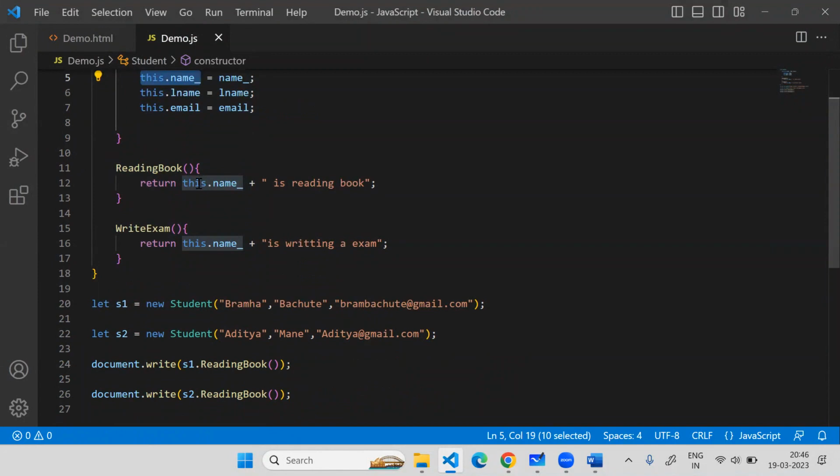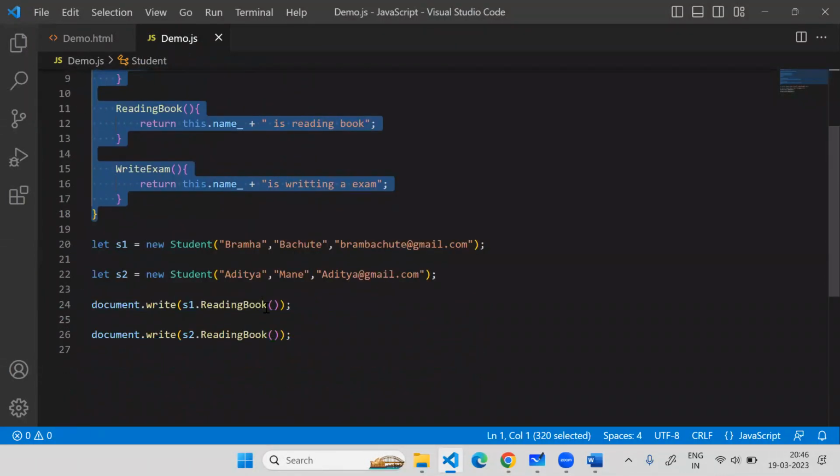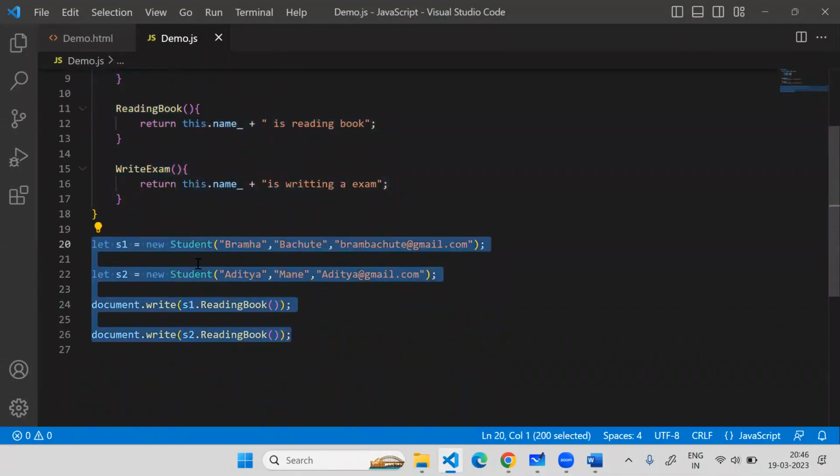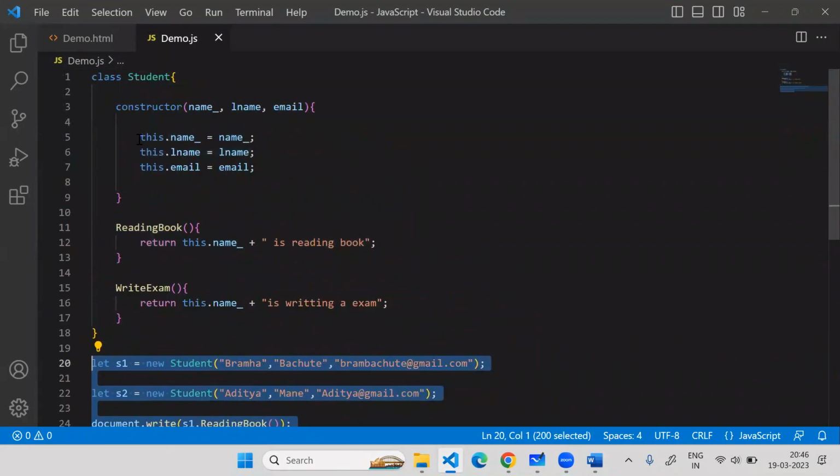And this is the beauty of this keyword and object-oriented programming. Object-oriented programming is specially designed for code reusability. And this is how the same class can be used by multiple objects. This is what code reusability is. That is the beauty of constructor.